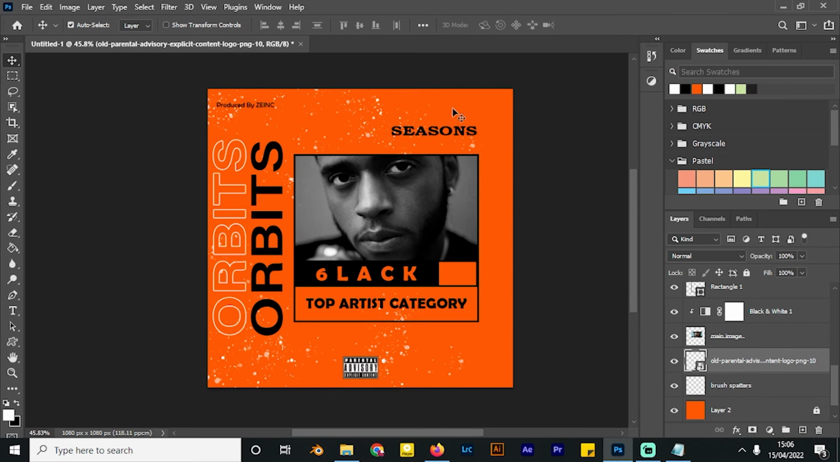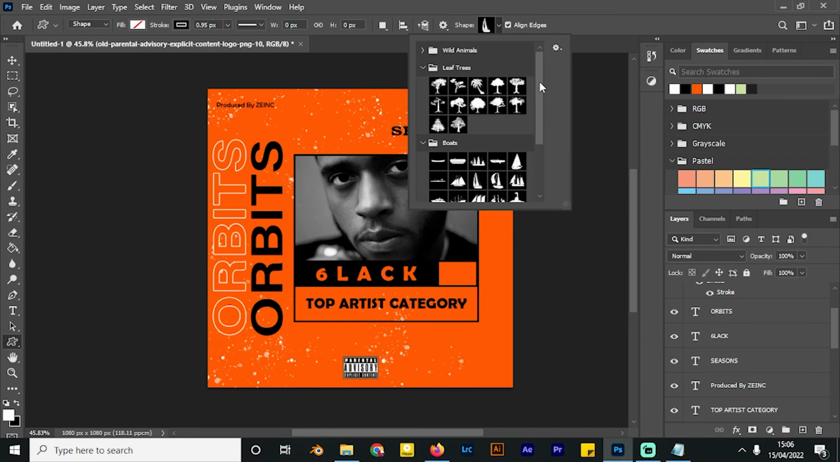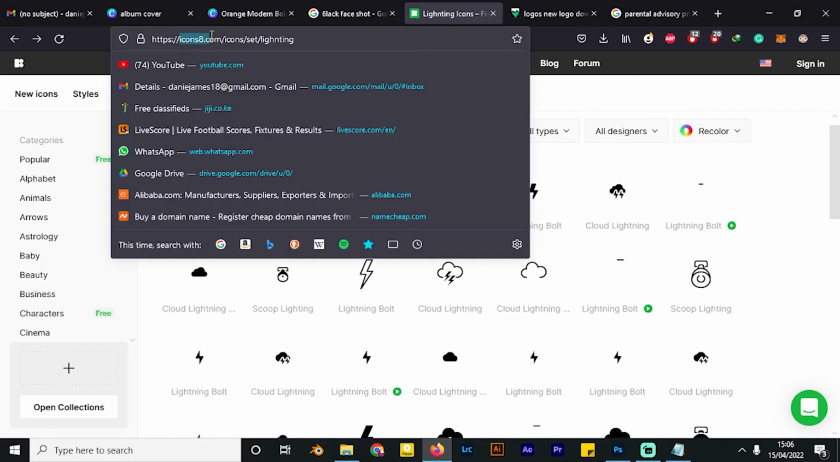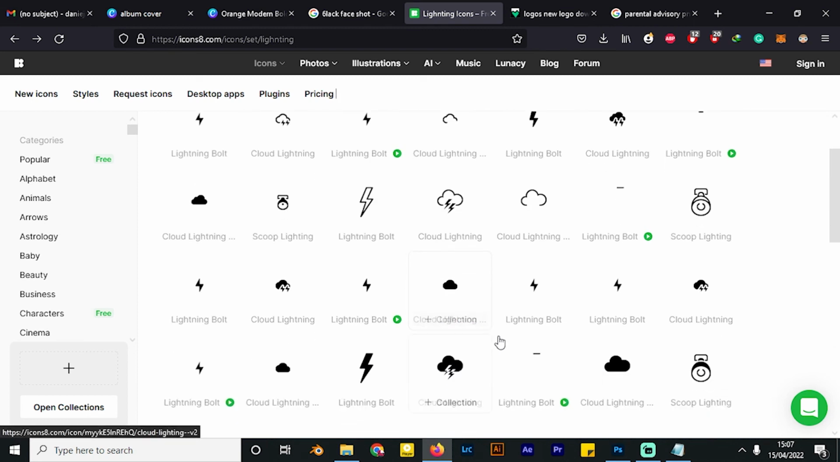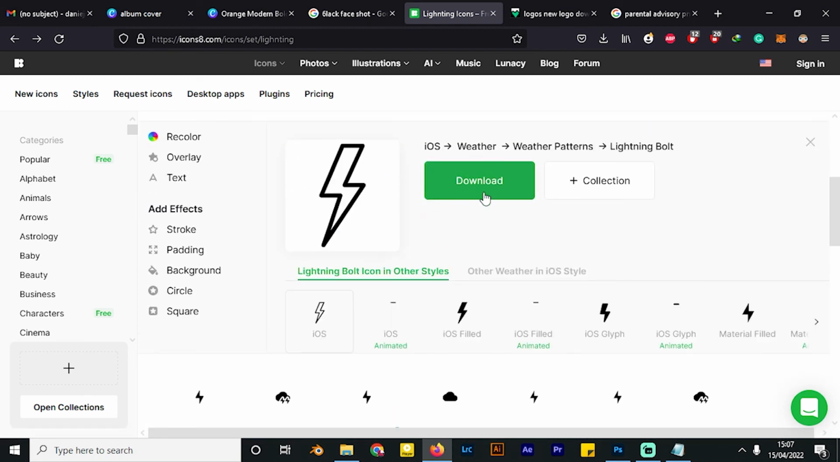And then one last thing, we need to add some icon right here just to replicate what we saw. To add an icon right here, you might want to go to your custom shape tool in Photoshop, but there's really not much that you can choose from. Alternatively, just go on your browser, icons8.com. There's a wide variety of icons that you can add. So I just looked up lightning and I liked this one, and I did download it. You'll get a good PNG file.